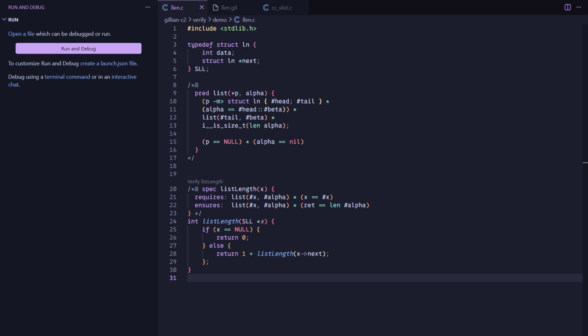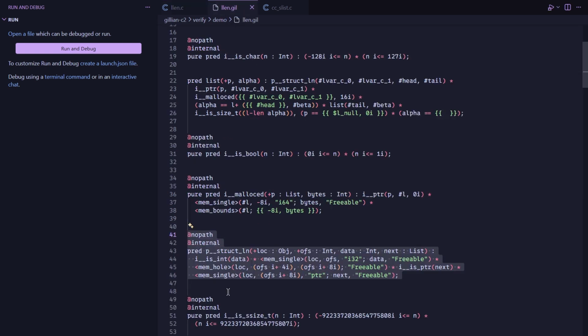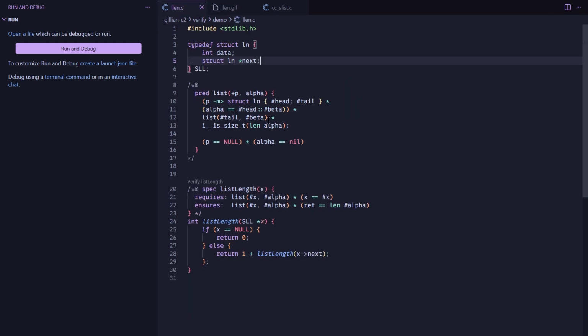Let's get started with a familiar example, list length. Instead of using unstructured heap cells like you saw in while, we're using the natural choice to C, a struct. Here we have a list node struct with the data stored in the node and a pointer to the next node. Peeking under the hood at the intermediate code, we see Gillian has created a predicate for our struct.